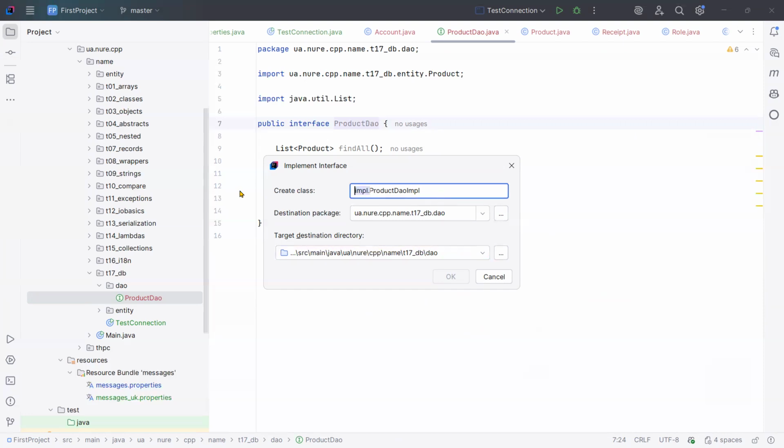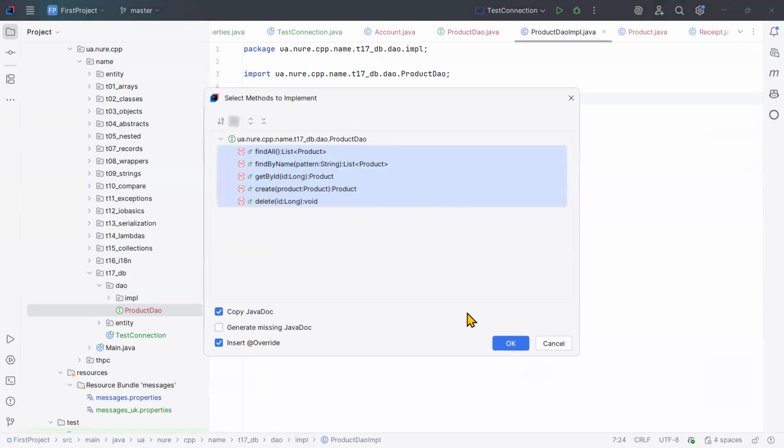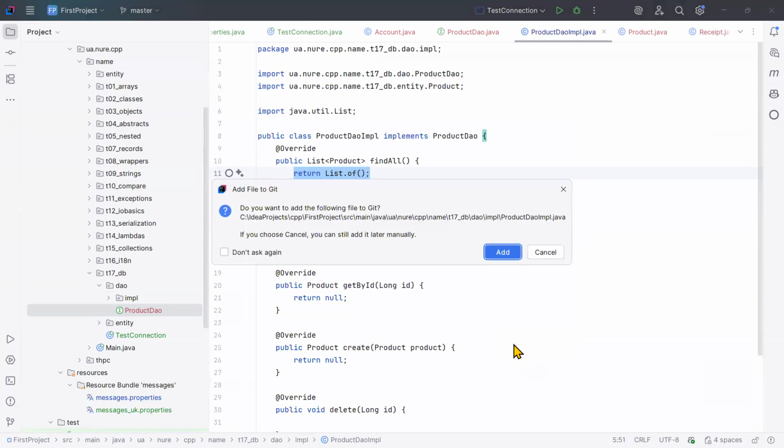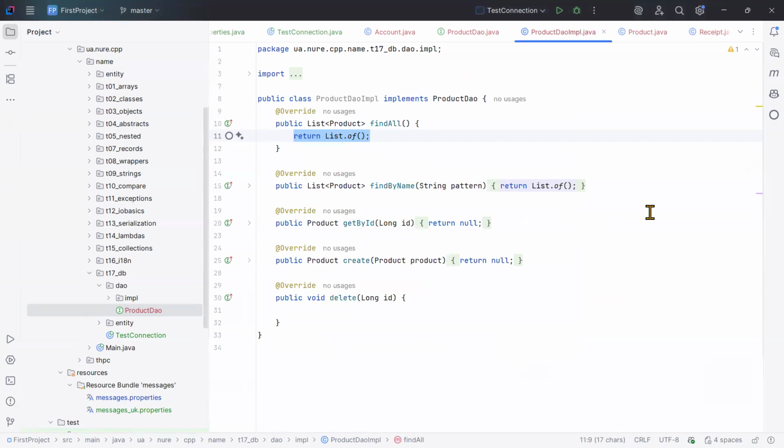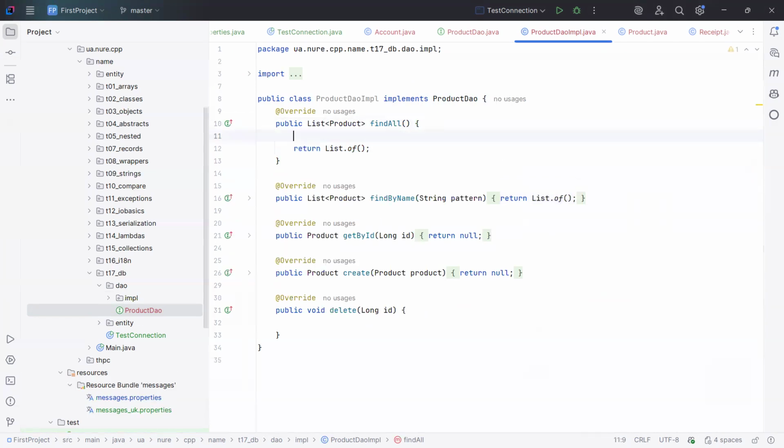Oh, destination package input. Okay, create new package, find all, and so on. What should we do? First of all, as I stated before, we need to create a connection. Okay, let's do it.